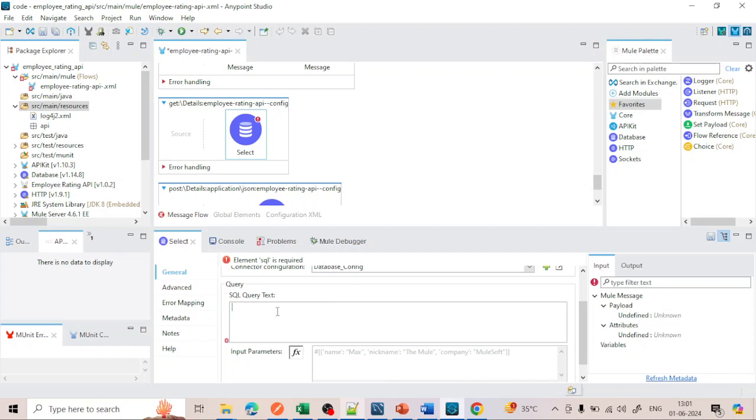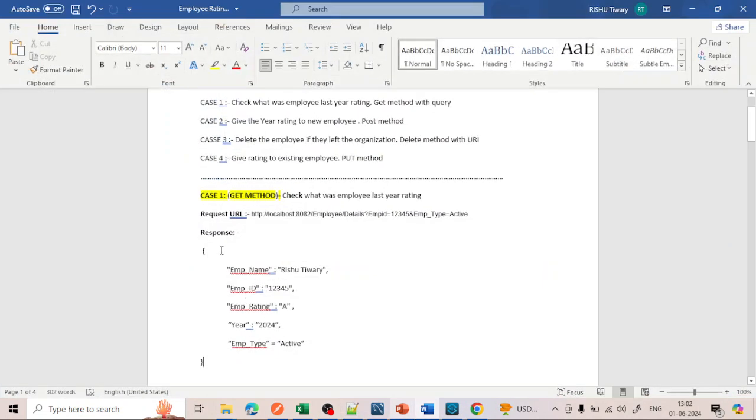So let me write the SQL query for you. Click on select, and we are selecting these details: employee name, employee ID, employee rating, year, and employer type. These five details we are selecting and fetching from the table.